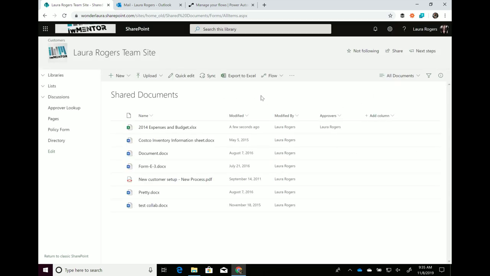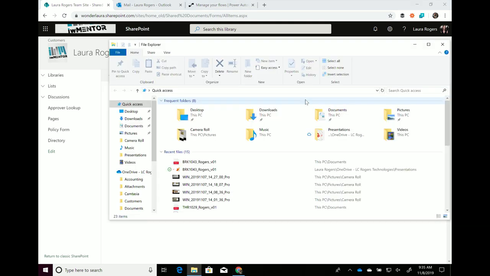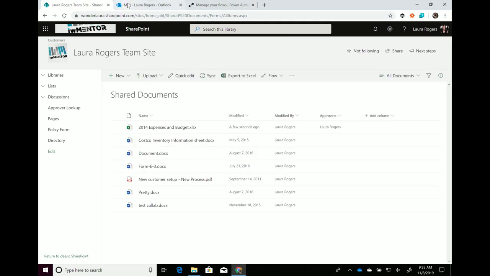Pretty excited about the updates they made to Quick Edit, by the way, with the dynamic stuff. It's pretty neat with the formatting.